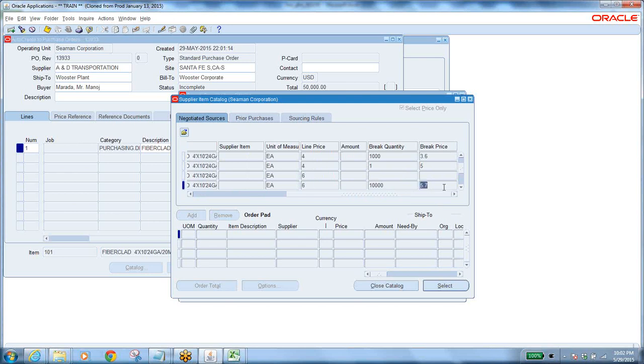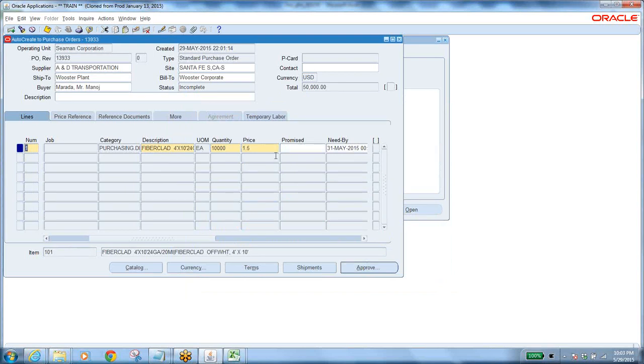and the breakup price for 10,000, which one is the lowest? Let us see. See, 10,000 having 3, 10,000 3.6, nothing. So we have these many. 10,000 1.5 is also there. Okay, so let me select this. Select. That's it. See, price has been updated. Save it.